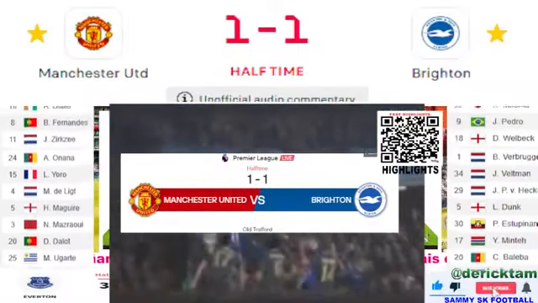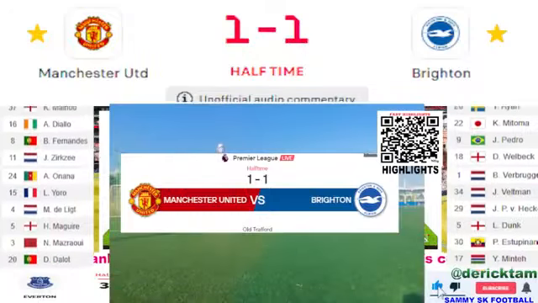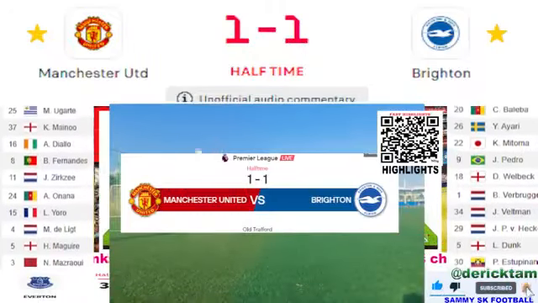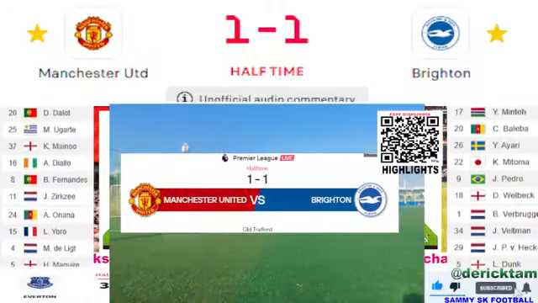Let's hear from the British number 1 tennis player, Jack Draper, who's out of the Australian Open. He had to retire with a hip injury during his 4th round match against Carlos Alcaraz.